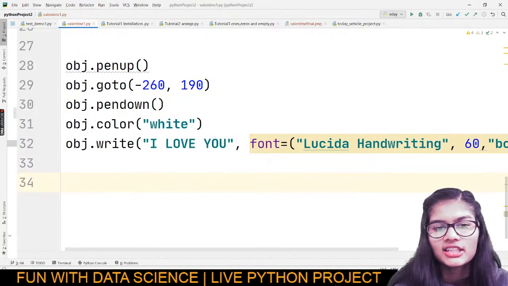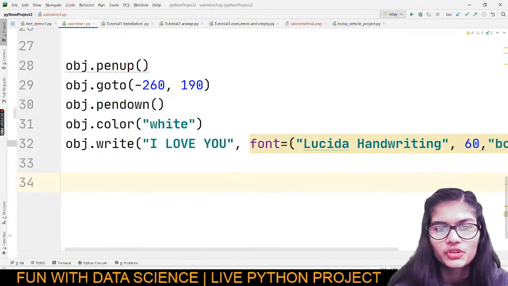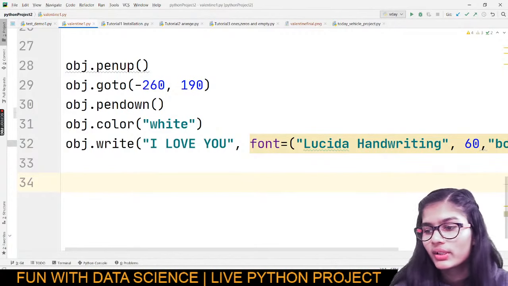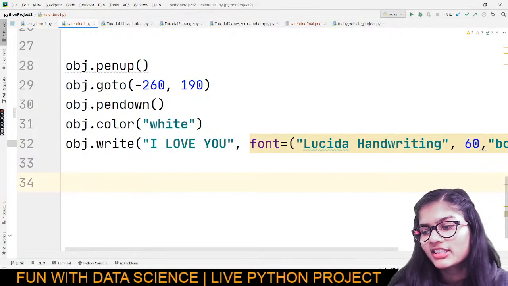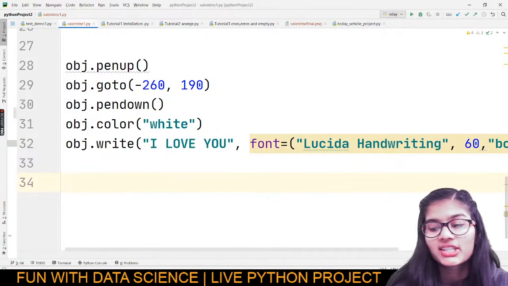Now this is done. This is what I wanted to write just above my heart. Okay, I did so. Next, what I'll be doing up here is writing up my stars. I'll be making my stars there.